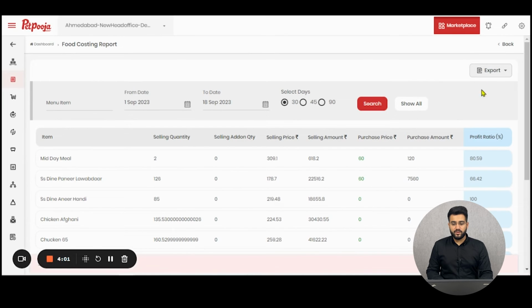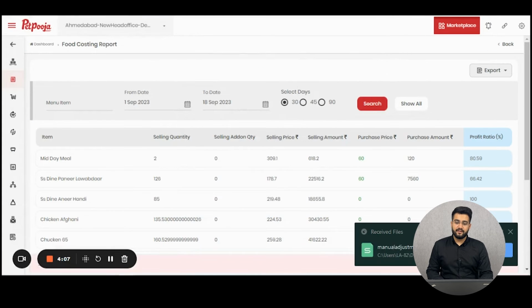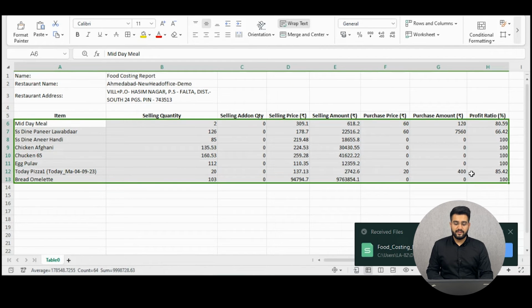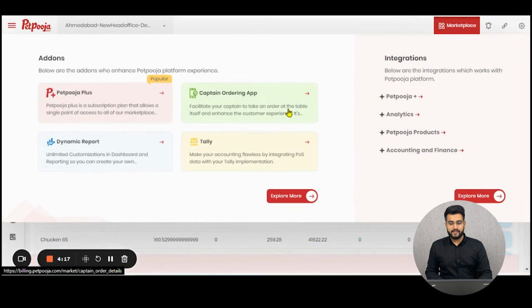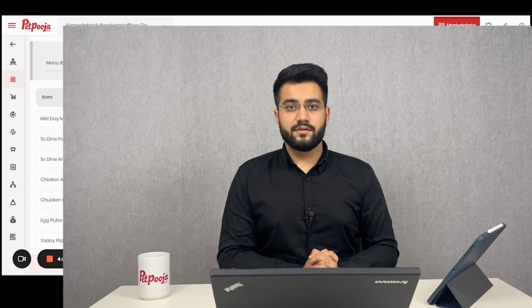If you'd like to export this report, you can click here and click on export all, and an Excel file with all the details will be generated. It will contain all of the information and you can use this for different types of data visualization. So this was all about the food costing report in Petpooja Invent.